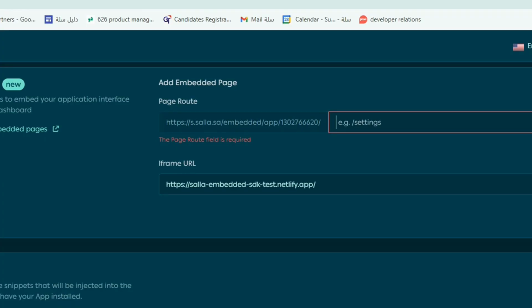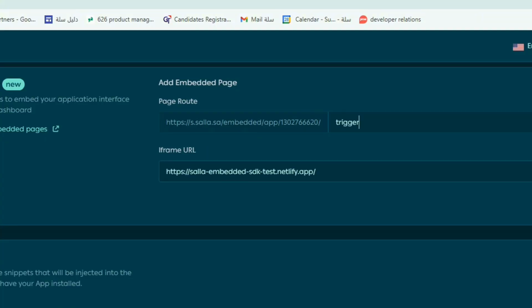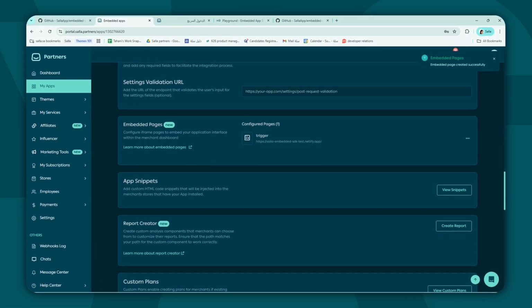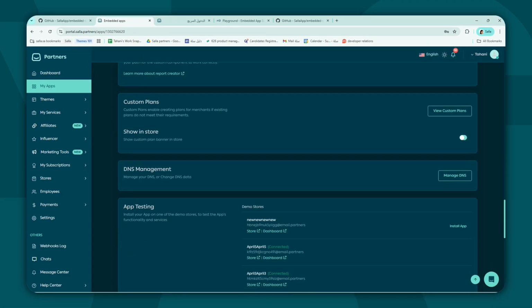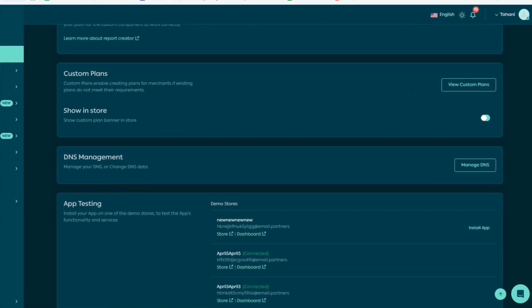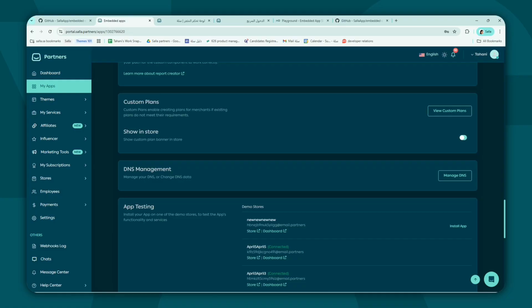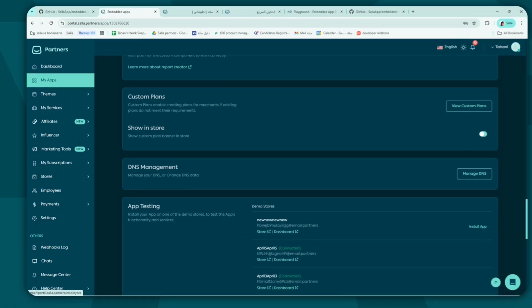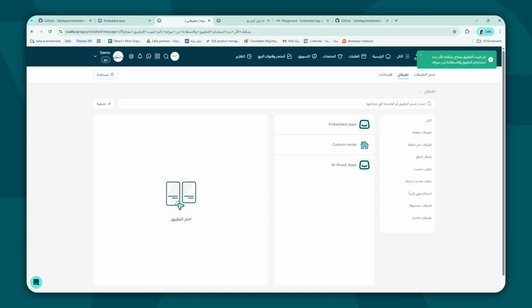Okay, then add a route for this embedded page. I will call it trigger. Then just click add. Now we have an embedded page under trigger. So to test this, go here under the demo stores, then click install app. If you don't have any demo store, just go there under the stores, demo stores, and create a new one. Okay, our app has been installed.